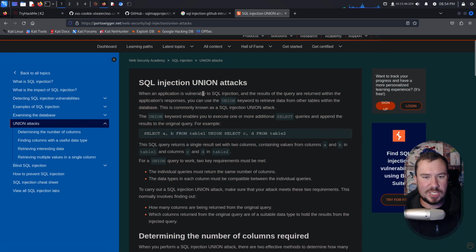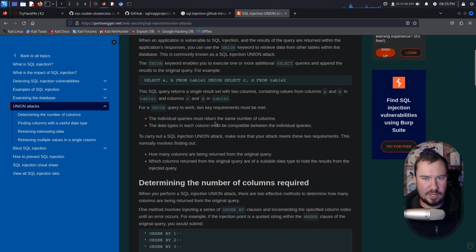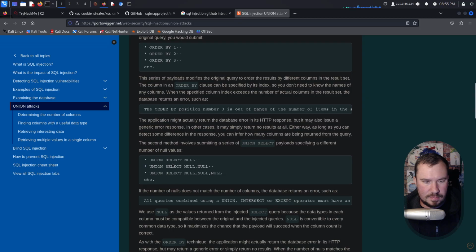So when an application is vulnerable to SQL injection and the results of the query are returned, you can use the union keyword to retrieve data from other tables within the database. This is commonly known as a SQL injection union attack. It allows you to execute one or more additional select queries and append the results to the original query, determining the number of columns required. Union, null, null, null, null, null, null. I'll show you guys how all of this works in person.